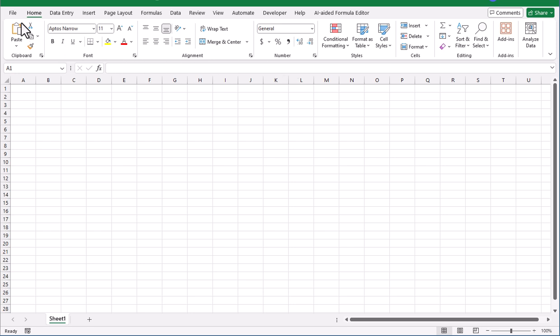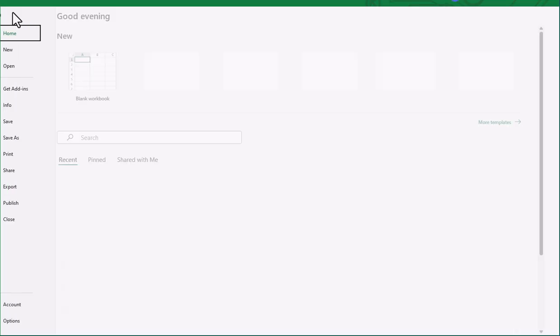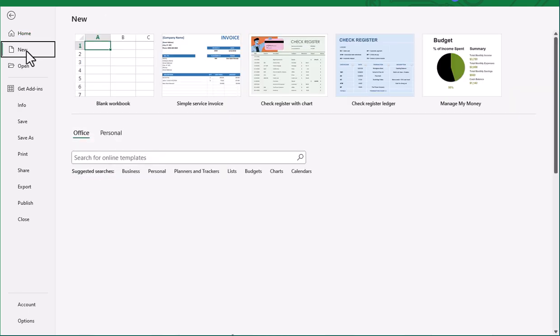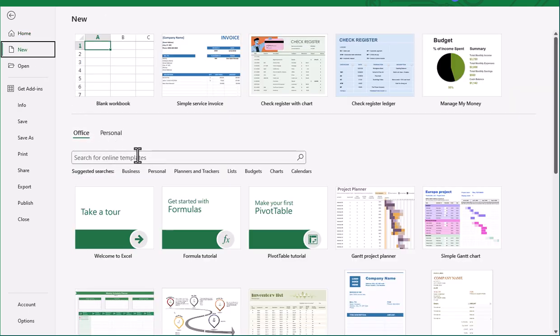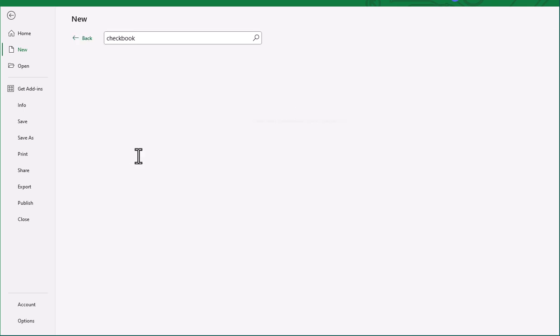I'm here in the Excel program and I'm going to visit the File menu and then click on New. We can search for online templates here in this box, so I'll just type in the word checkbook and then press Enter.